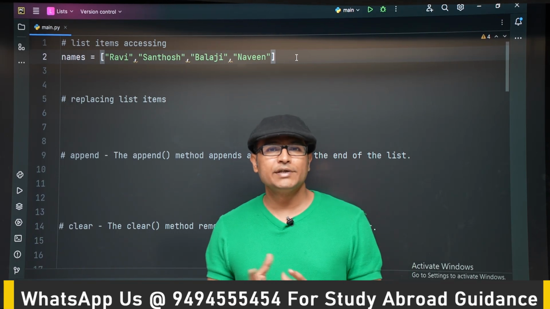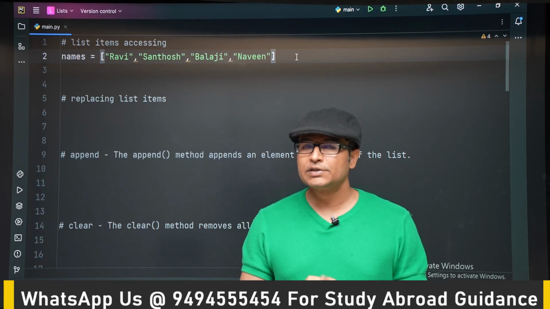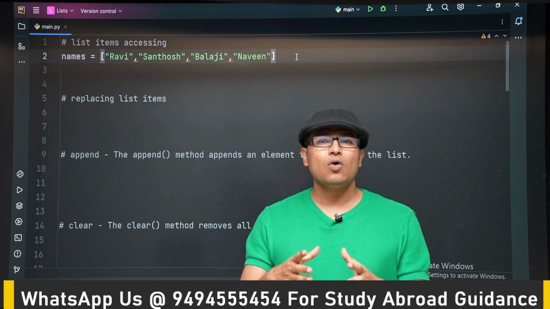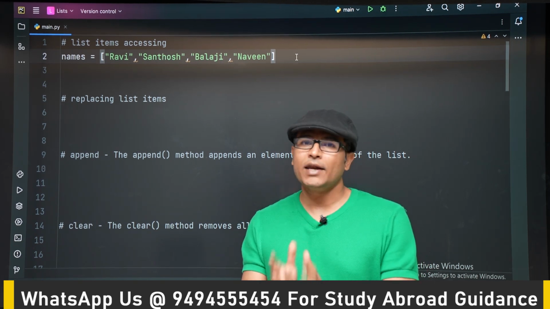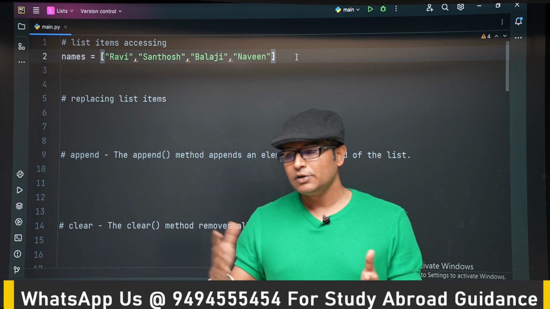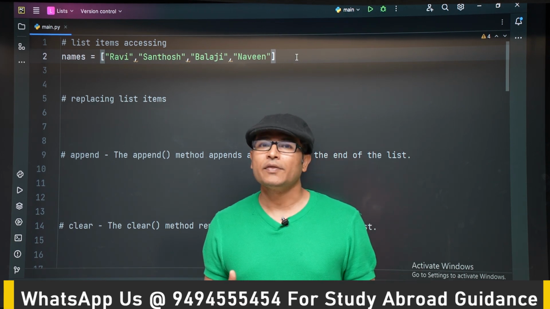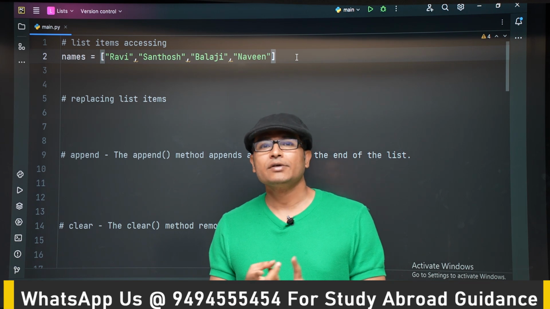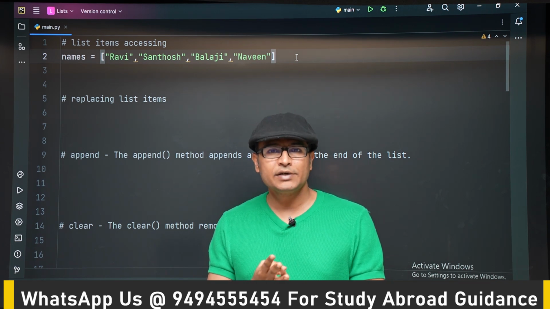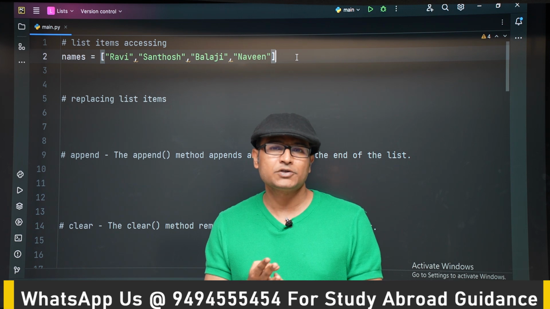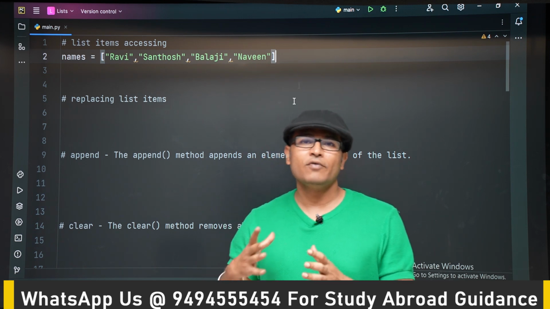Hi, so far we have seen strings, integers, and floats, which are able to hold data which is a single value. But when you have multiple values and you have to store them, there are special data structures in Python. So list is a data structure, set is a data structure, tuple is a data structure, dictionary is a data structure where you can store multiple values.